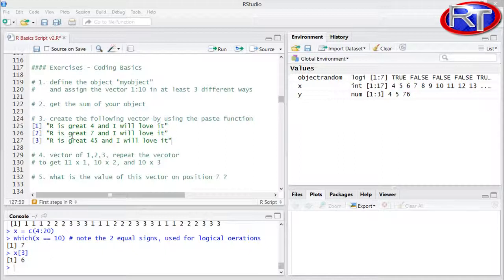Exercise number 4. You have a vector of 1, 2, 3, and you would use the repeat function to get this kind of output. So you have 31 elements in this vector, and you have the number 1 11 times, the numbers 2 and 3 10 times. So by using the repeat function, you can try to get this output. And exercise number 5, what is the value of this vector from exercise number 4 on position 7? Please pause this video now, because I am now going to present the solutions.